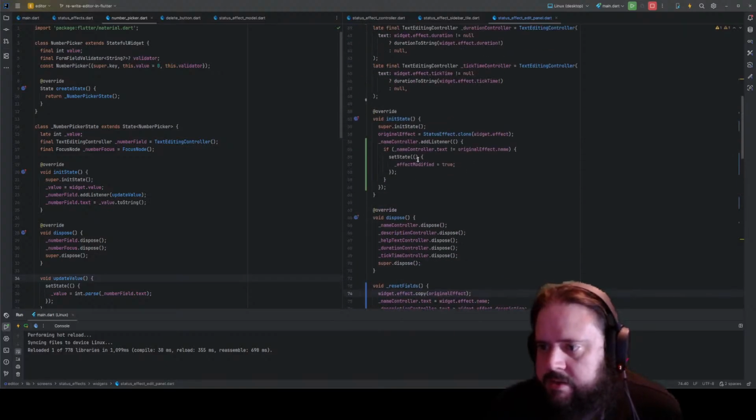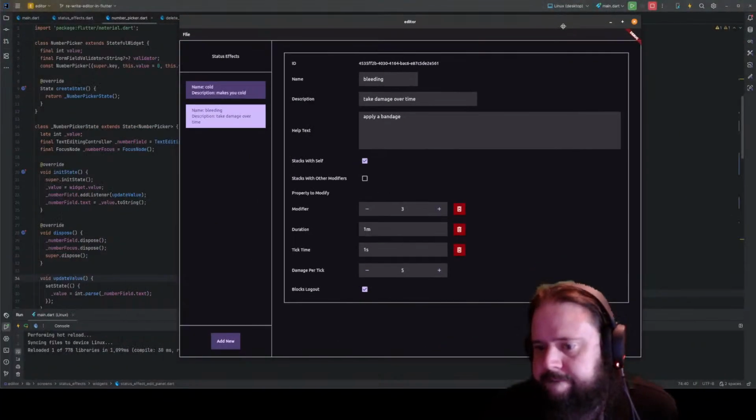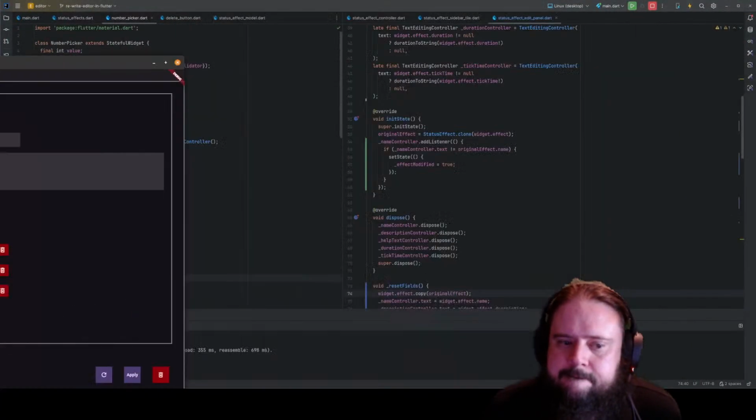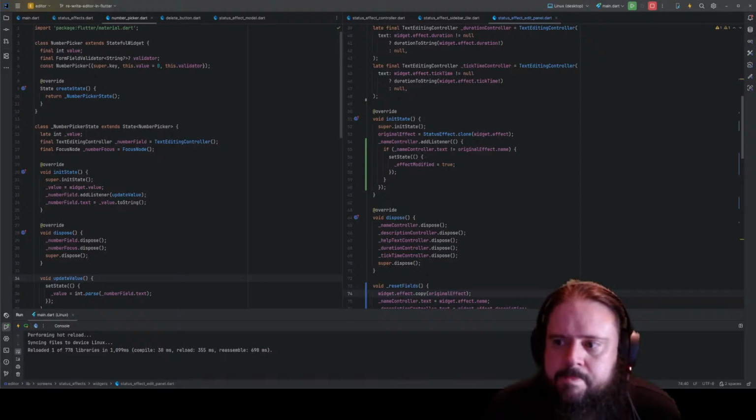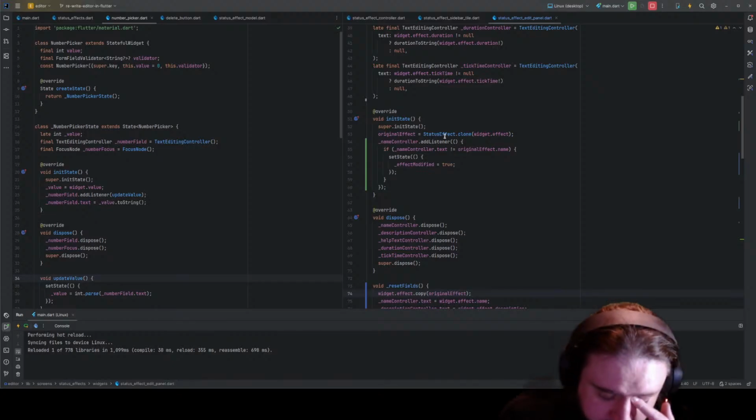And then, actually what we can do is think about if we can make this smarter.